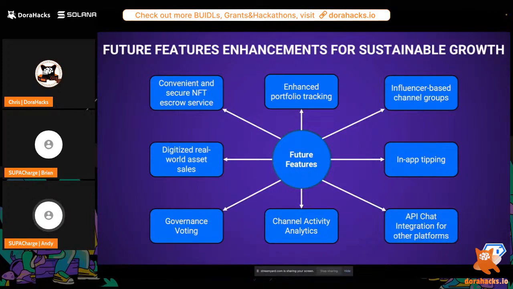And finally, we're also planning to integrate an API chat integration within other games. One use case of this feature would be the SUPACharge chat integration, thereby saving costs of deploying a chat system for project creators within a game, and also providing a seamless experience for gamers who hold NFTs or tokens that are associated with a particular game.